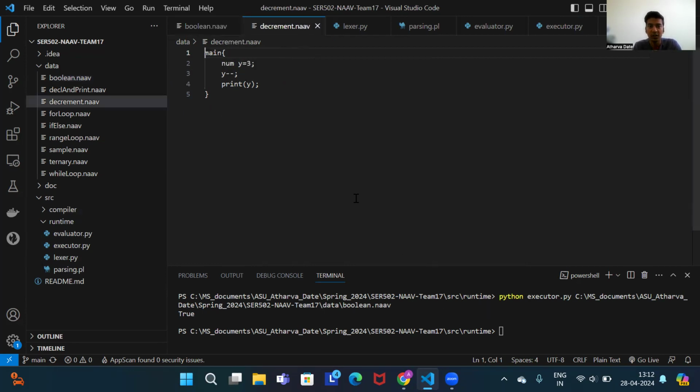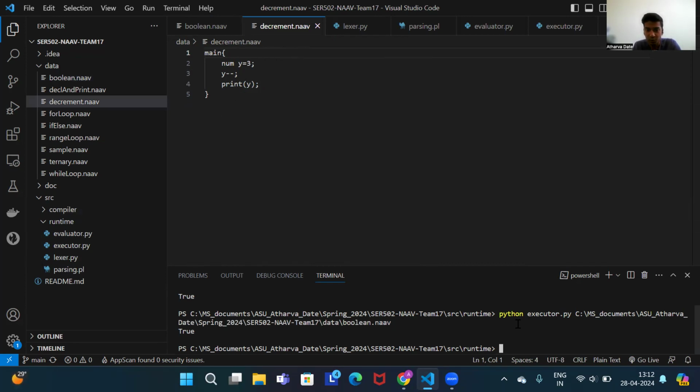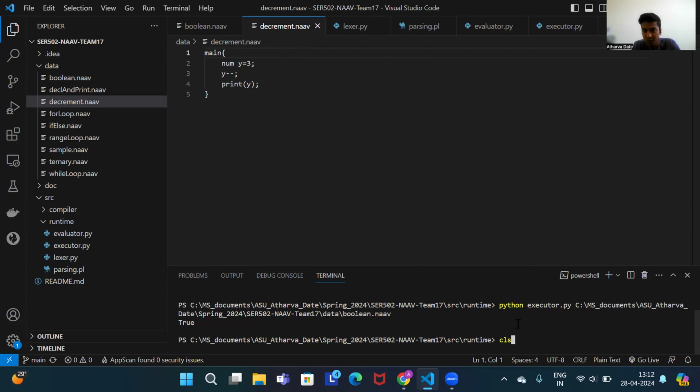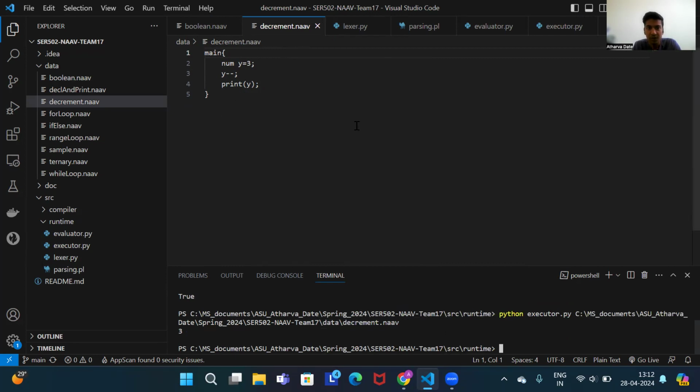And moving on to the decrement program. So executing the decrement program, we have the value 3.